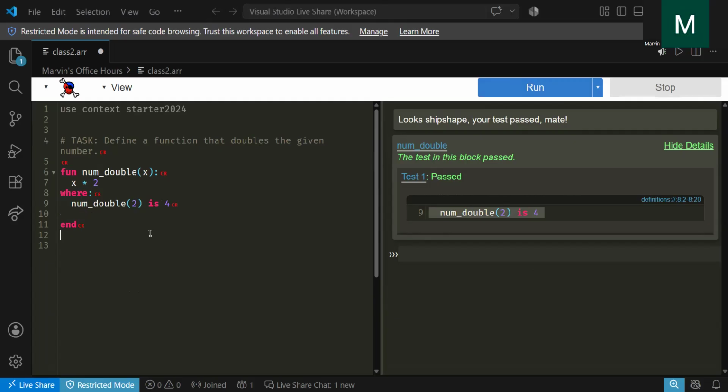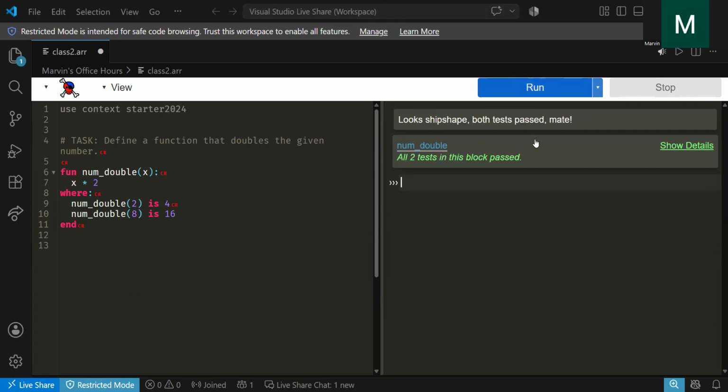Why does it give me space though? So you don't have to write where again. You can just write num double. Oh, okay. So you only have to write where once. Cool. If you run it, we see all 2 tests in this block passed, right? Yes. So this is your warm-up question, and also you learned something new, which is how to test.